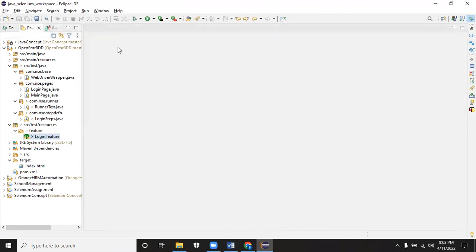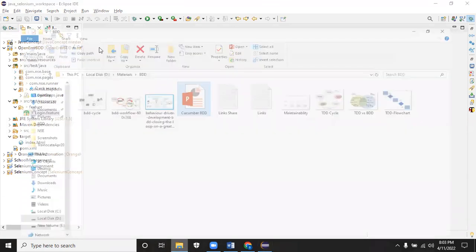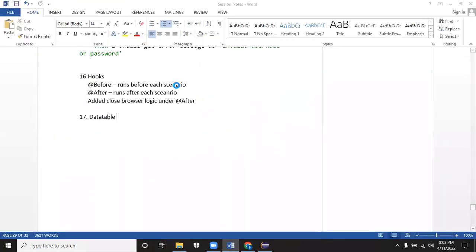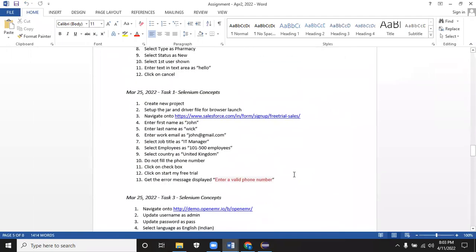Let me create one new feature file. Listen, then you can do it. I'm going to create a new feature file. Already I gave you that assignment. Based on that assignment only, I'm going to create the feature file. This is the assignment which I gave you.